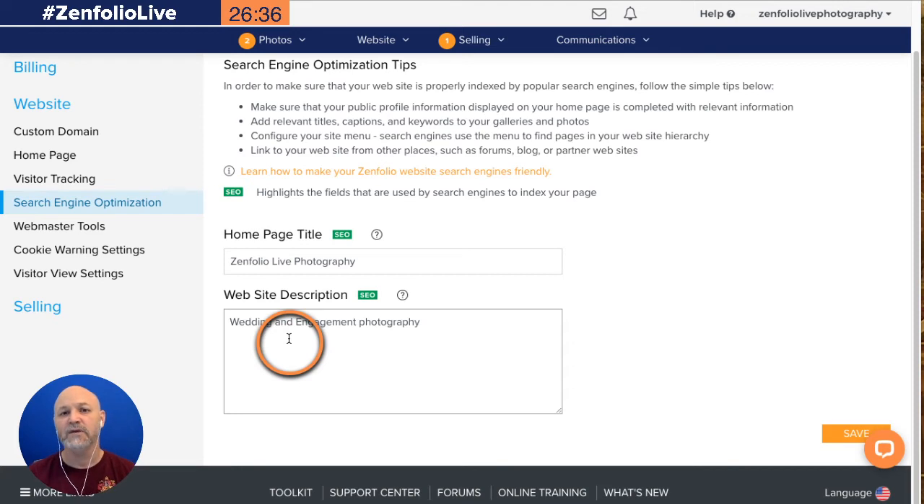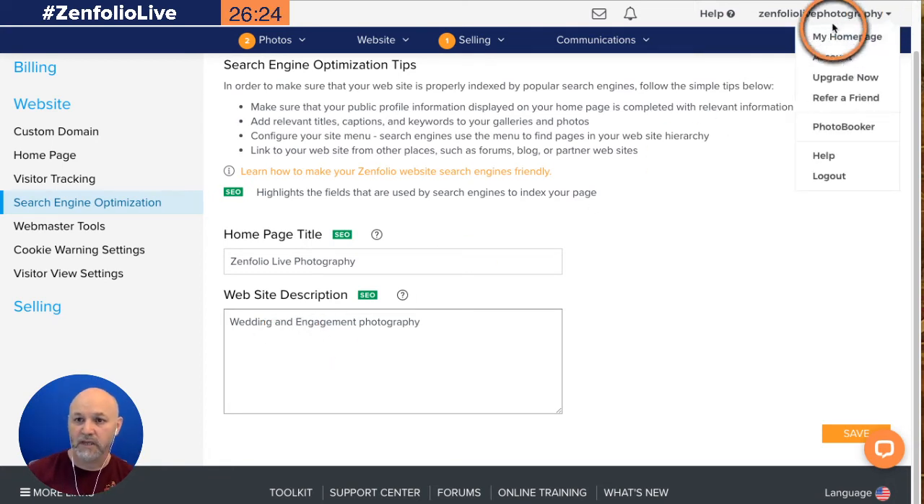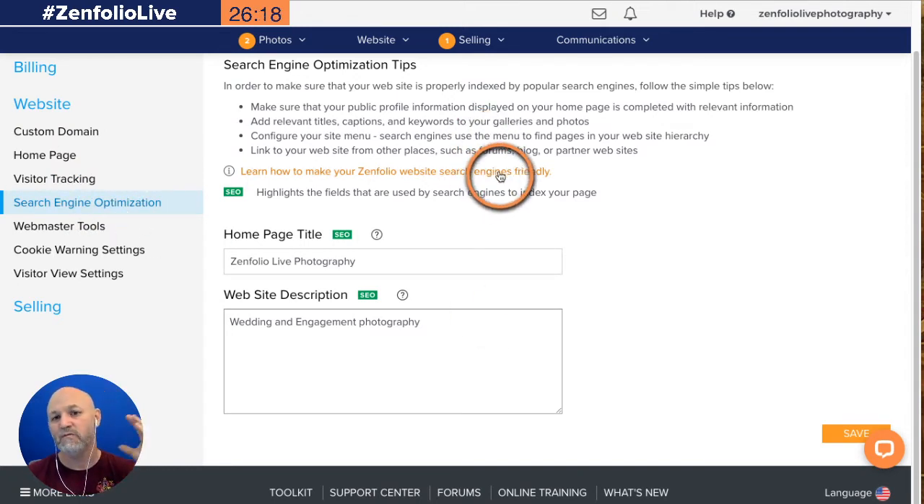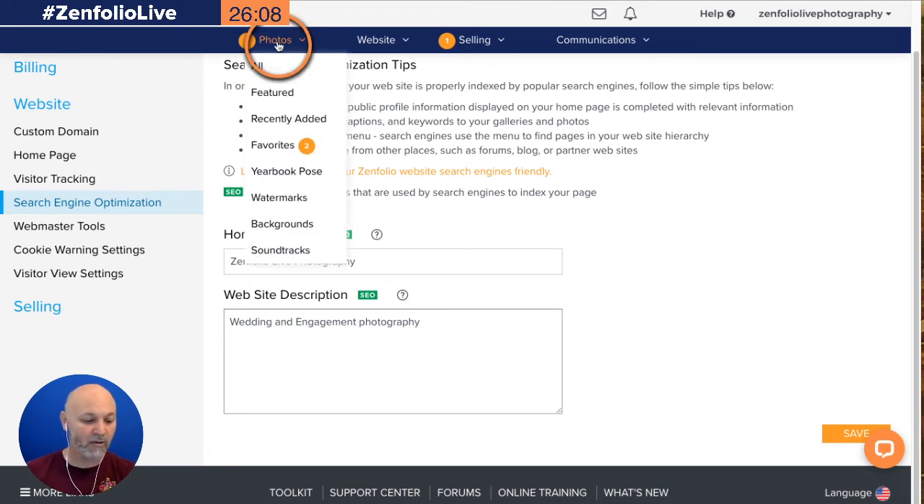When you're trying to figure out what you should write, you want to be looking at search results and searching for things that you want to come up in search results for. That's the information that you should include in this section. So again, hover over your name, go to account, go down to website and search engine optimization. And I promise you, if you've never been back here, you probably have very minimal stuff in here, just like I do. Add more information. This will help you show up better in search results. Great question though.